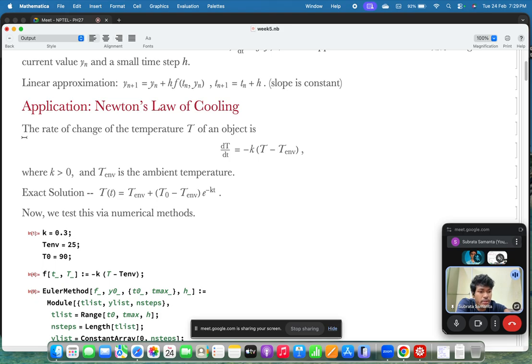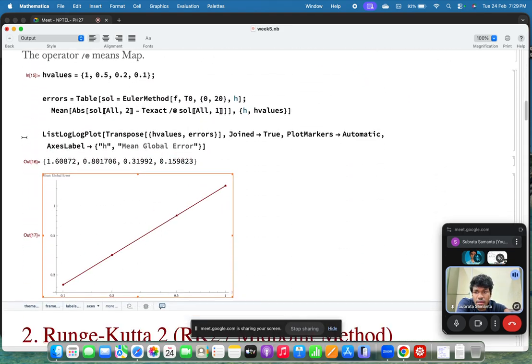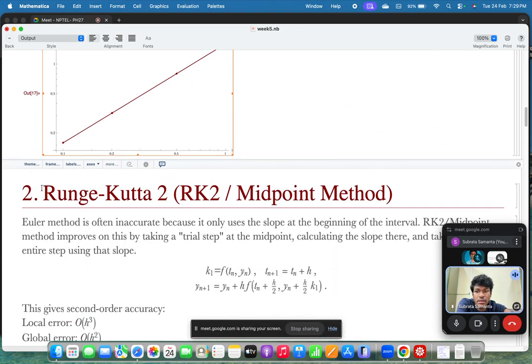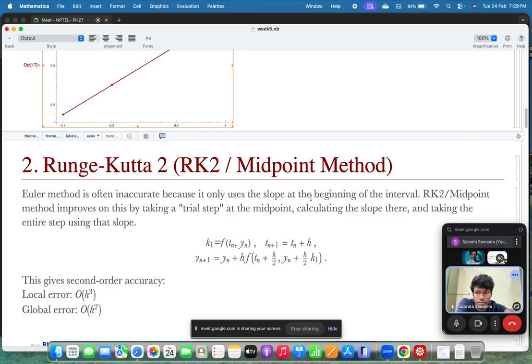So, you have to go beyond that. This is the RK2, the Runge-Kutta 2 method, or the midpoint method. That is the improved Euler method. The Euler method is often inaccurate because it only uses the slope at the beginning of the interval, and that is used constantly at every step. So, that is the problem.